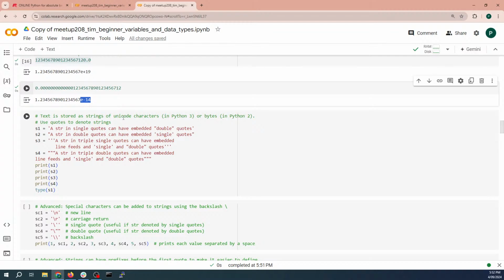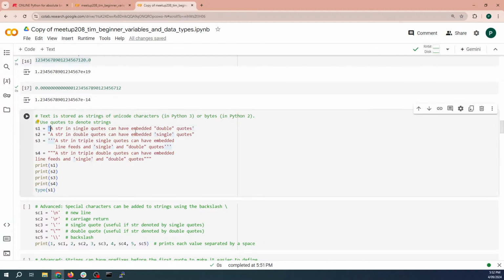But anyway, we're stuck where we're now with Python 3, and it is way better than Python 2. And so now we've got our strings, and our strings we can define using quotes. Now you can use single quotes, as I've used here, or you can use double quotes, and they're really equivalent.